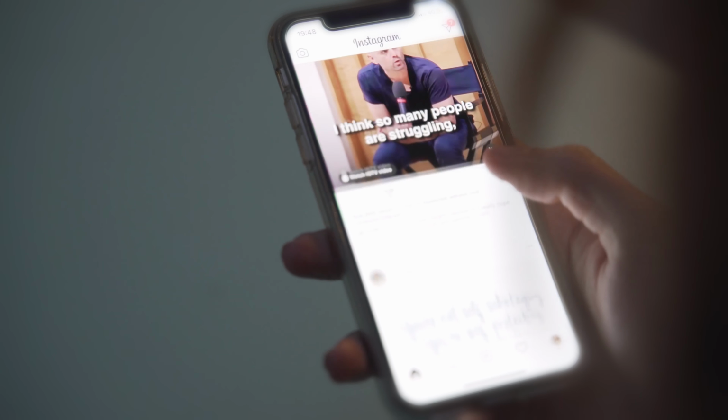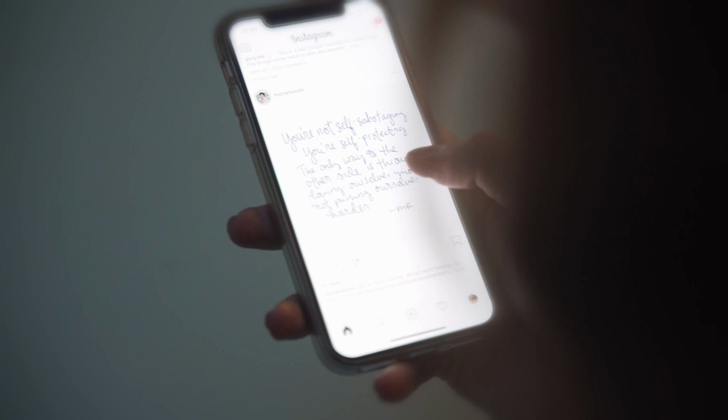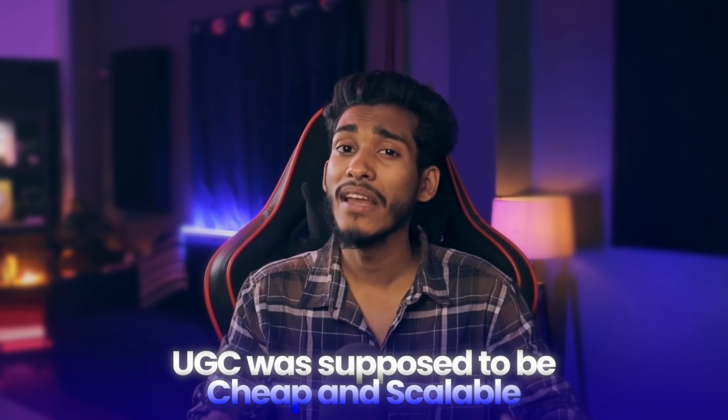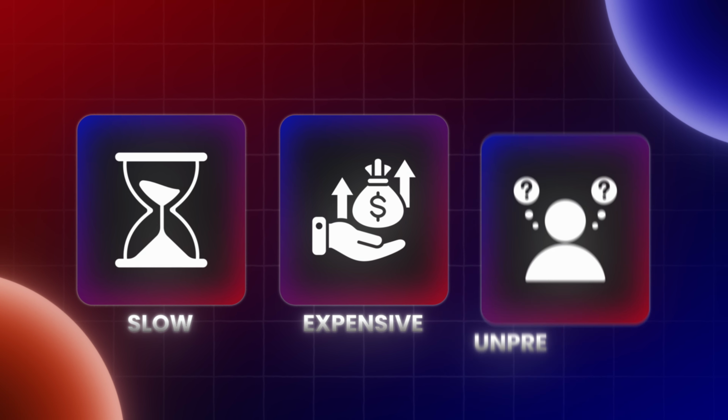Here's what's happening in the background. Attention is shifting fast, traditional ads are being scrolled past, over-edited, high-production content is getting ignored. But simple raw-looking videos, the kind that feel like someone just picked up their phone and started talking, those are performing. That's why UGC content exploded the way it did. But here's the thing nobody talks about. UGC was supposed to be cheap and scalable. That was the whole pitch. In reality, it became slow, expensive, and unpredictable. Creators don't reply, deadlines get missed, quality varies wildly from one person to the next.